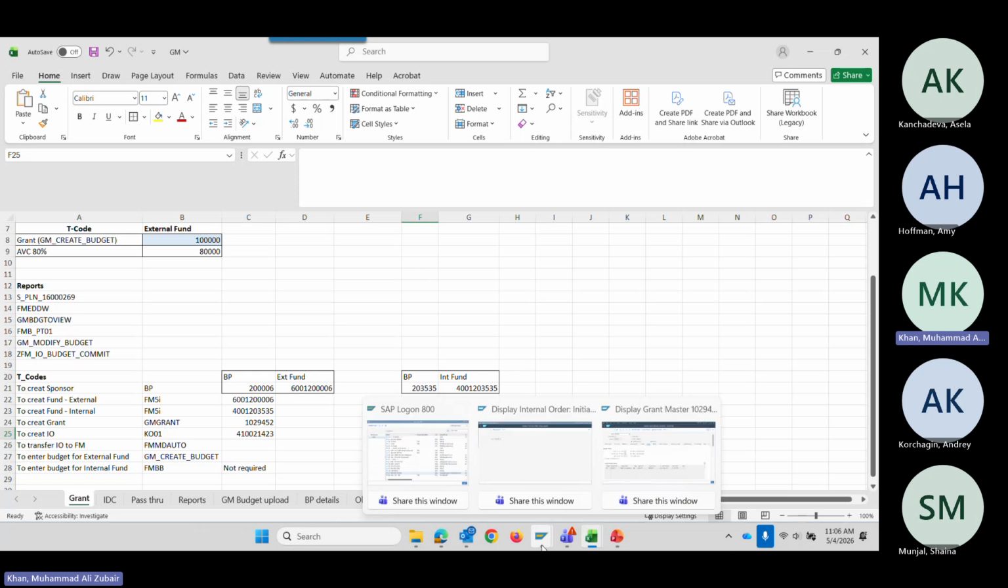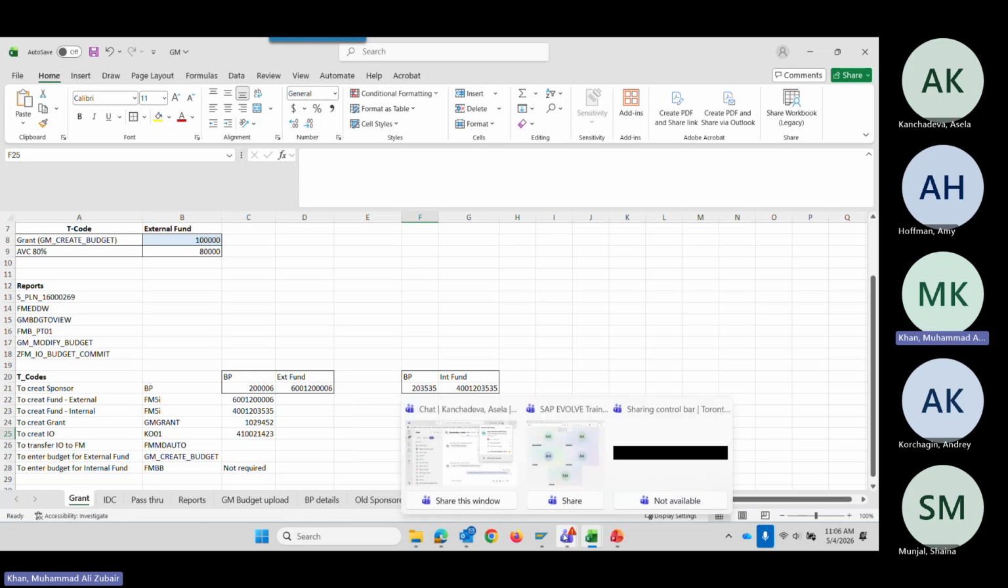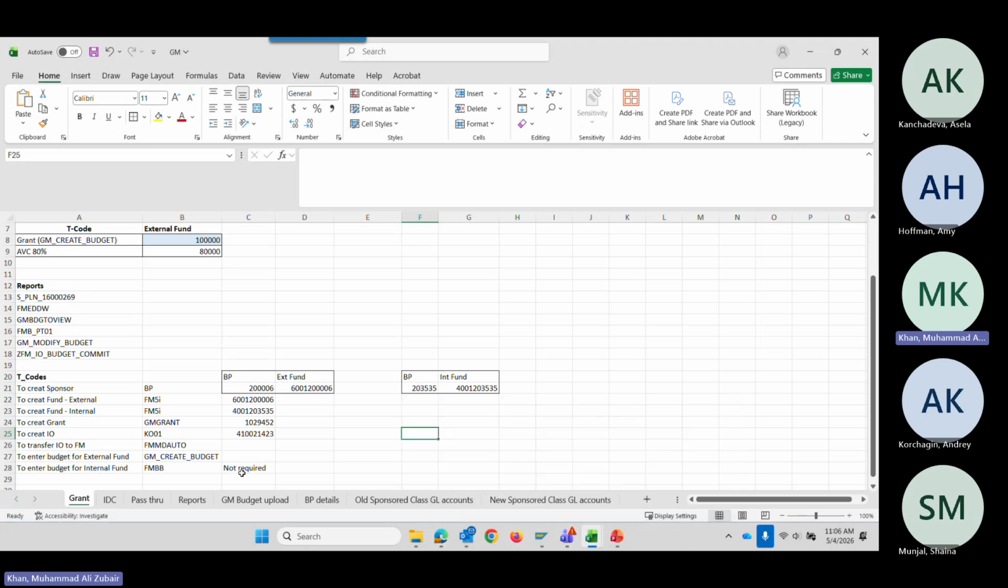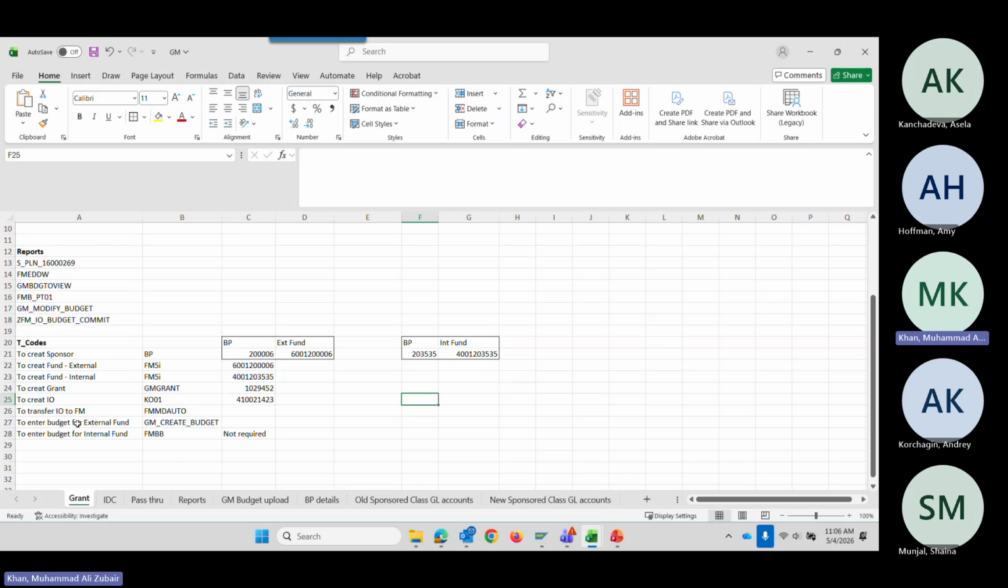Now the new step. Sometimes when you start entering, you will find an error and you will not figure out why you are getting it. That is because now a new step is introduced, which we have to follow. This is FMD auto. If you don't do it manually, you have to wait for today and tomorrow it will be available. So it's up to your need: if you want to start entering or posting, then you have to manually transfer the IO to the FM module. We did this a couple of times in previous trainings.